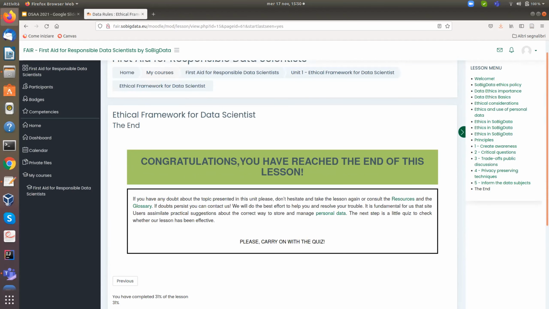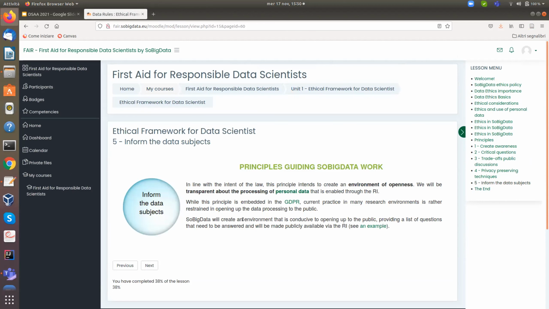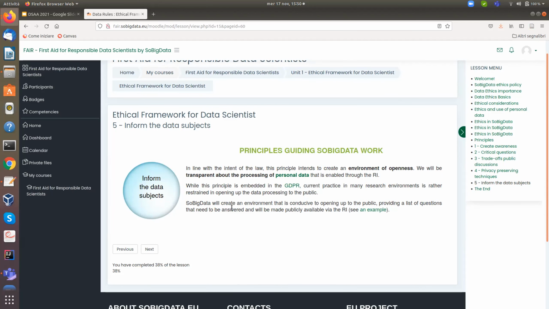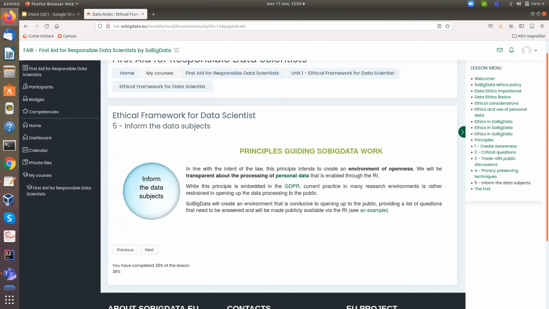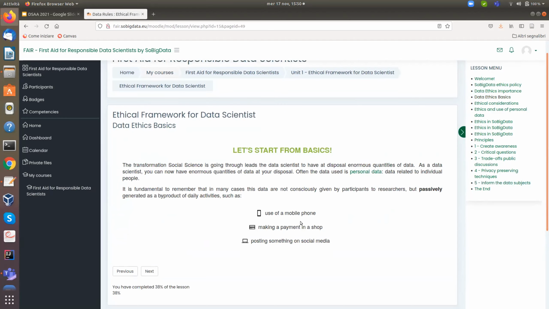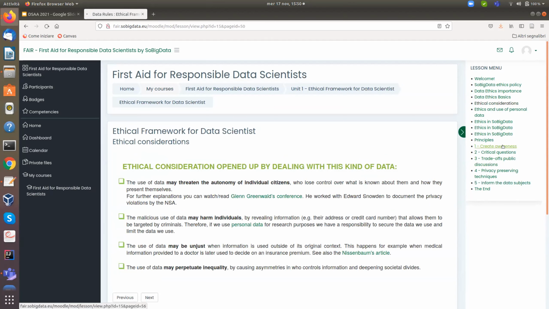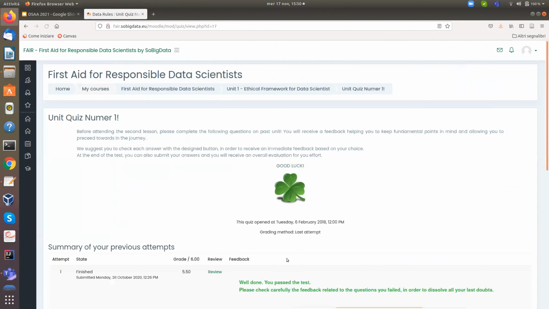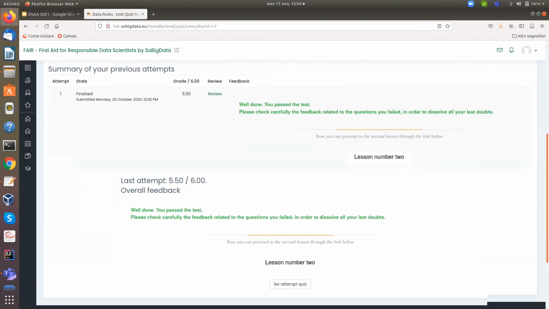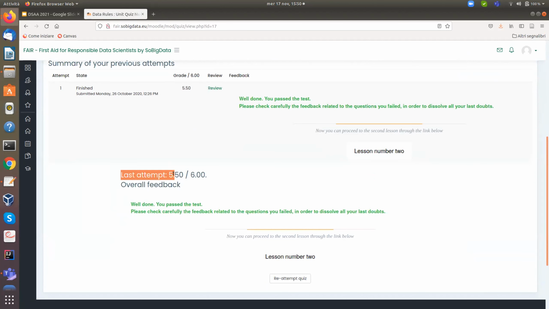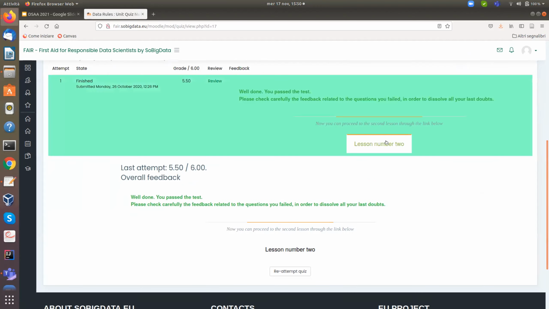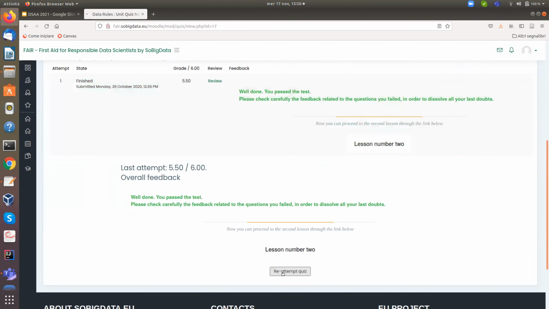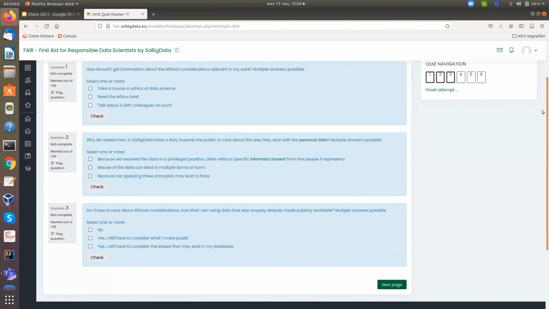Sorry, I reached the end in the previous presentation. So you have this slide information. You can go through the lesson in a consecutive way or skip directly to the part that interests you. And once you reach the end, you are encouraged to take the quiz. As I told you, you can redo the quiz any number of times you want. You can go to the following lesson, or you can reattempt the quiz if the result is not good for you.